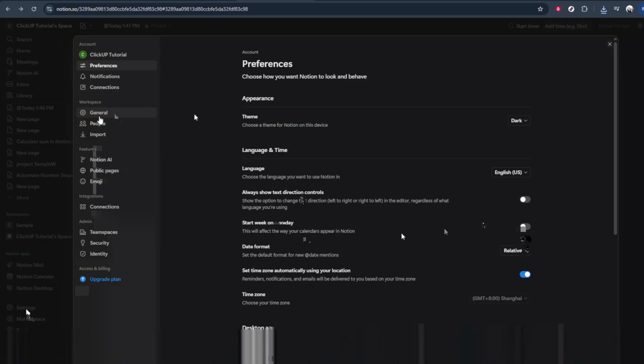Within the general settings, you should see a toggle or switch labeled something like Try the new sidebar or New sidebar experience. When this option is turned off, you'll be using the classic sidebar layout. To enable the new design, simply click on that toggle. It should change color or move position to show that it's now turned on.